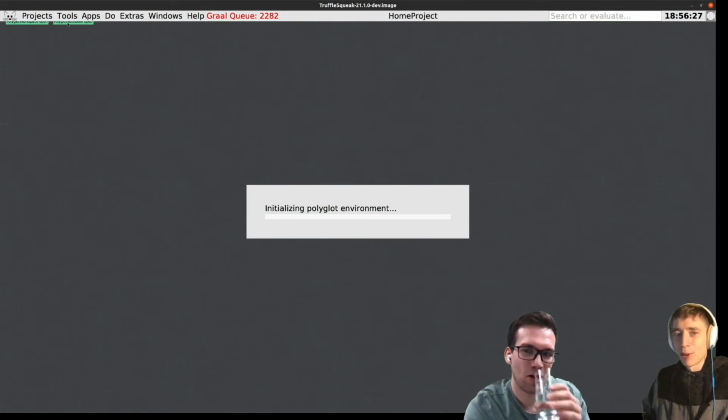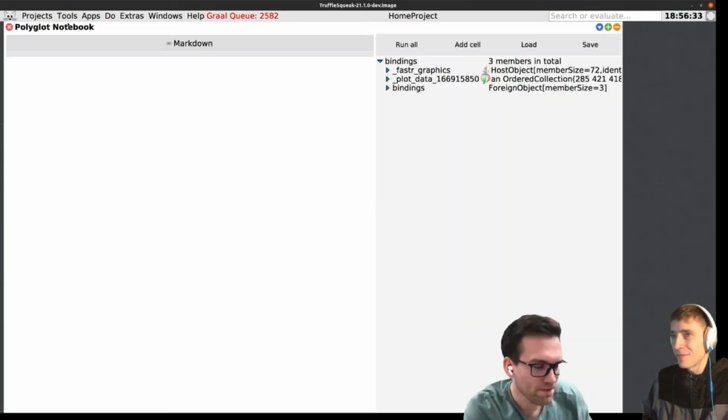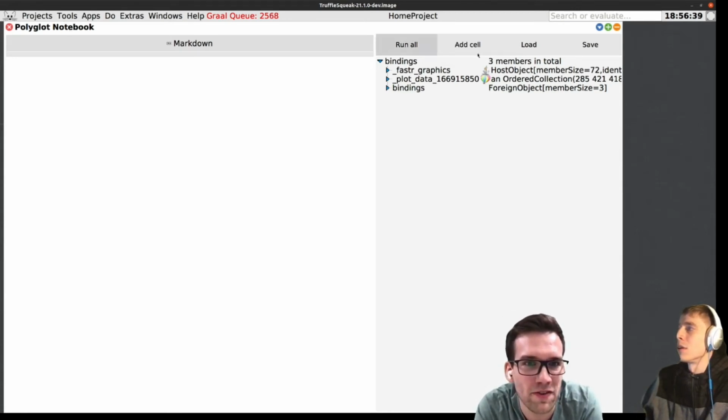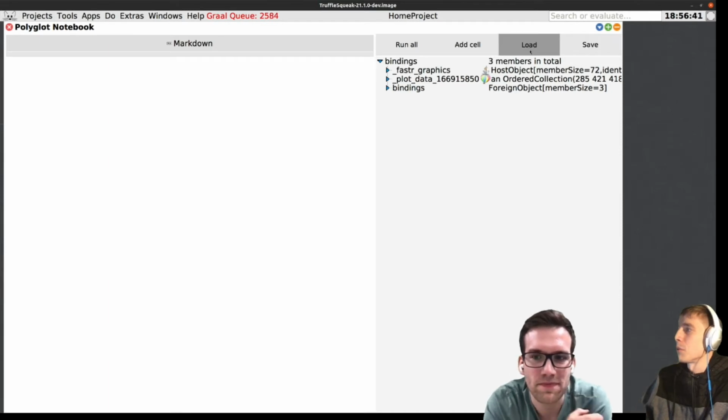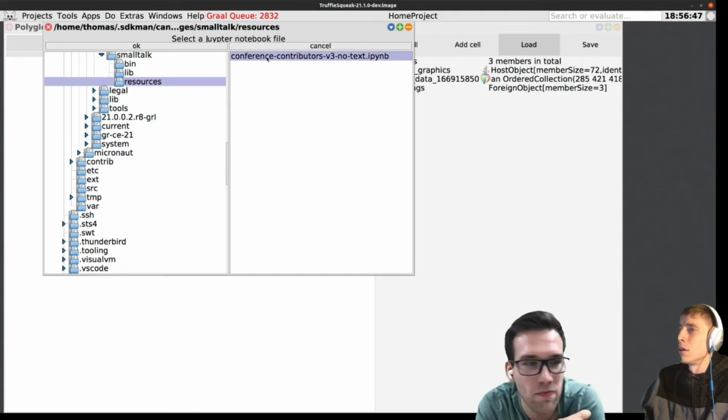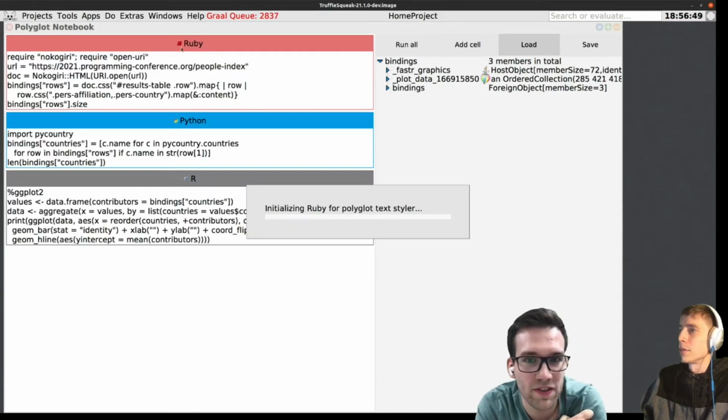Initializing polyglot environment. It is loading Ruby and the Ruby library because it's using that for syntax highlighting. Right, and we have an example file that we're loading now, right? Yes. The example file is linked in the document in the GitHub gist.